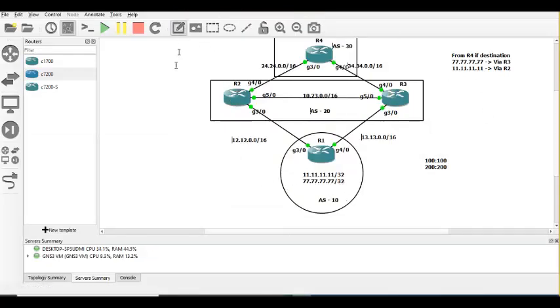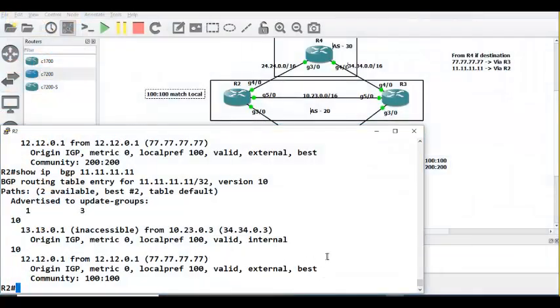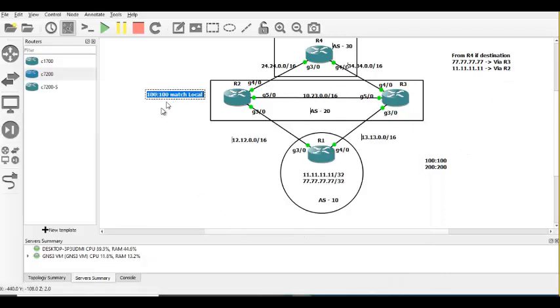Now what we are going to do is tell router 2, if 100 colon 100 matches, you need to set local preference. 100 is matching here for 11. So 11 should go via router 3, no? So what I have to do is, if 200:200 matches, that's what I should say. Then I have to set LP, local preference, 200. That's all I want to do. The other one is automatically taken care of.